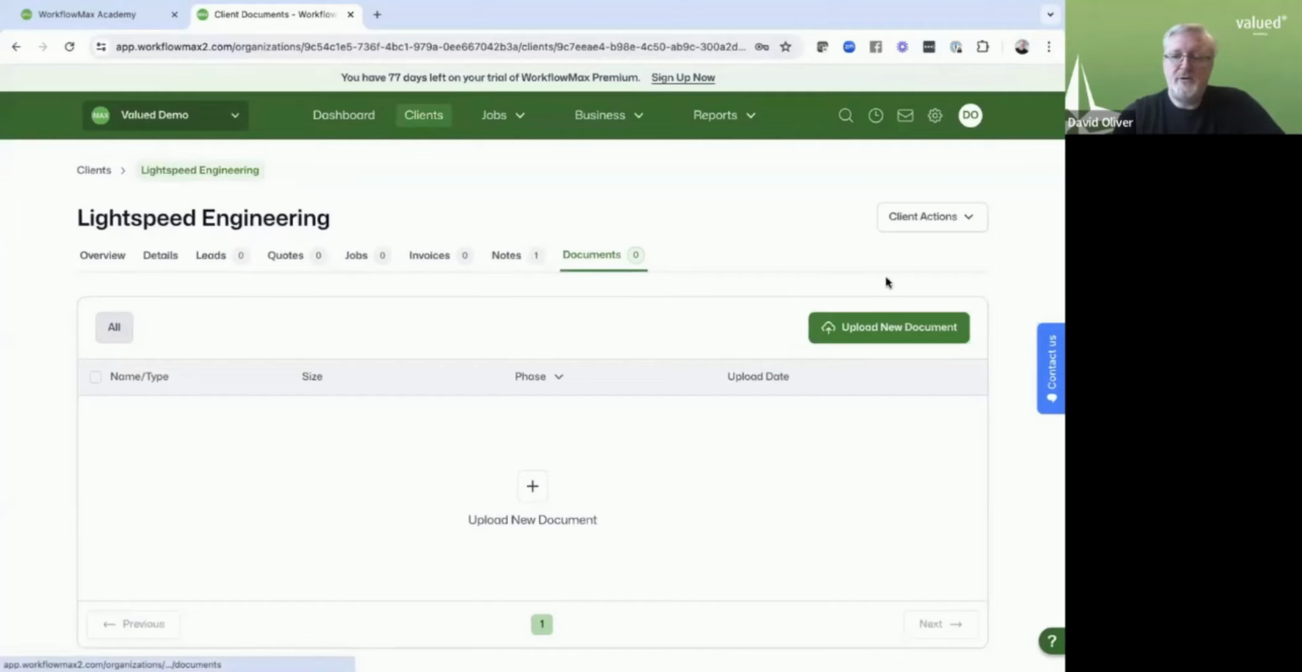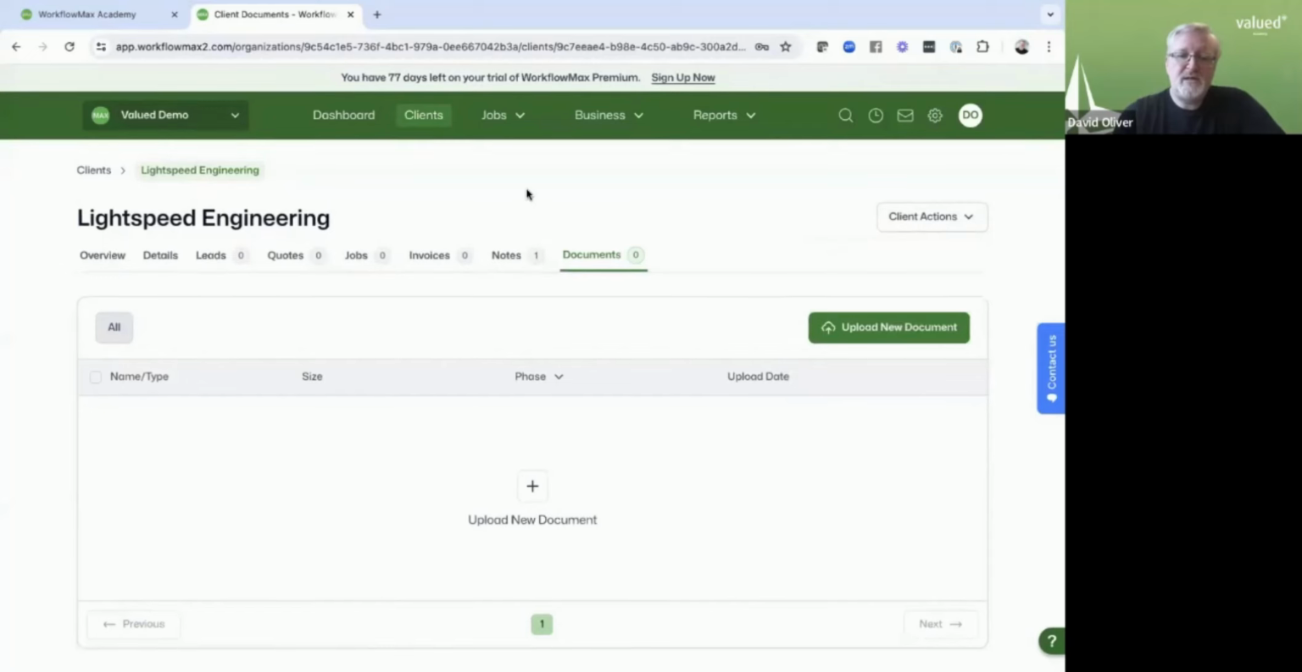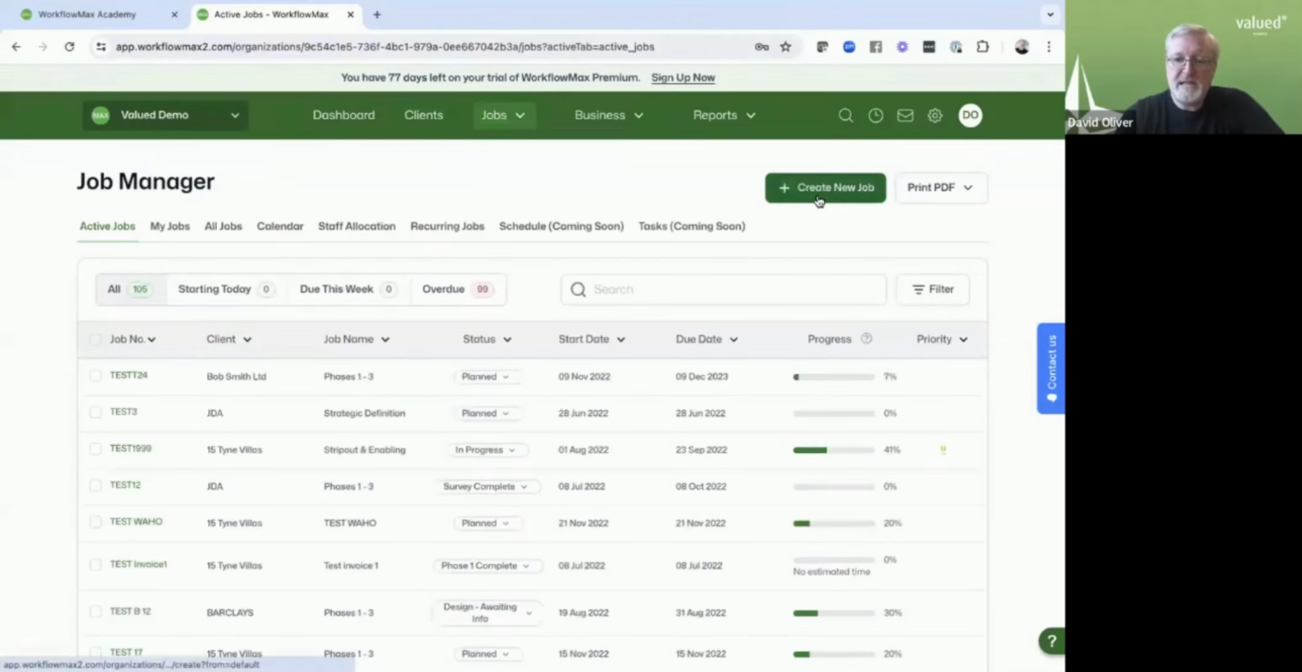From the client record, we then have actions that we can perform. So we can see we can create a number of these records. Whether I want to create a new lead, a new quote, a new job, I can do it within here. There are other places that we can do this as well. You can find that within jobs themselves, our list of jobs within the system. If we just have a very brief look at that jobs list, I can also create a new job within here as well.